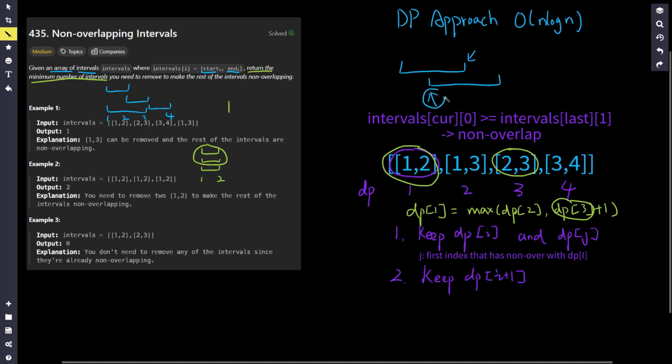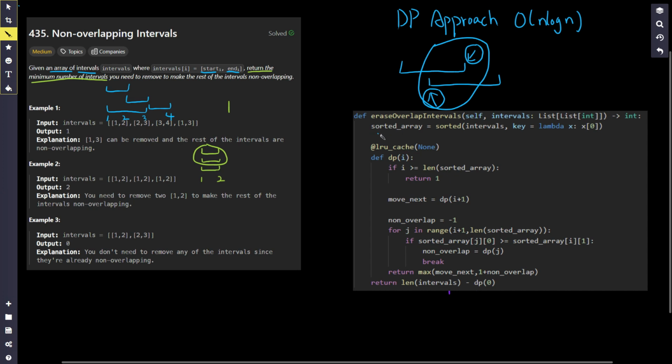If the start of the current interval is less than the end of the last interval, there is an overlap. So we can make the following if statement. If it is greater or equal, then there is no overlap. And this is the Python code. First, I sort the array by the start element. Because we are doing recursive function calls, I'm calling the cache function here to reduce the repeated calculation.